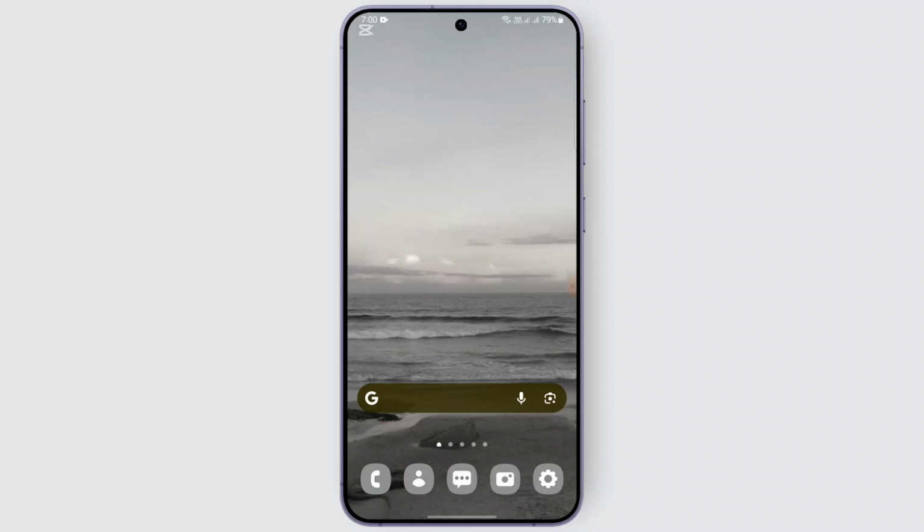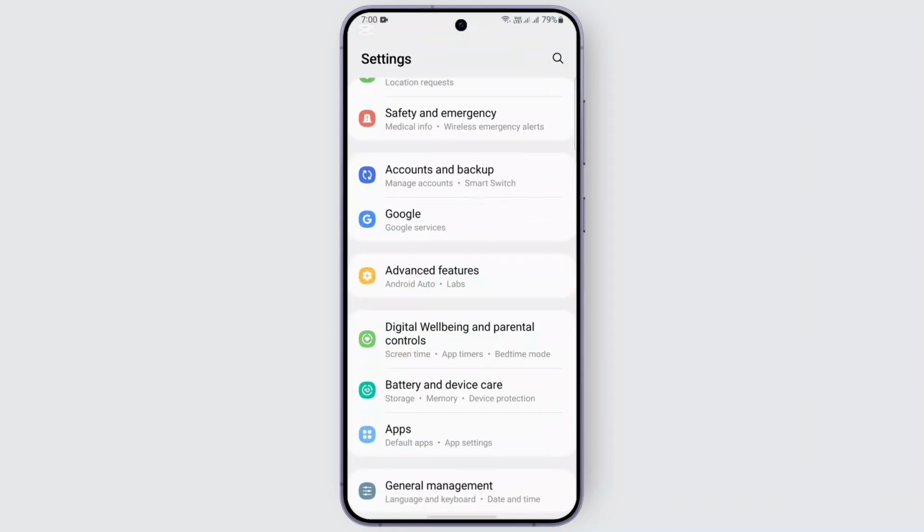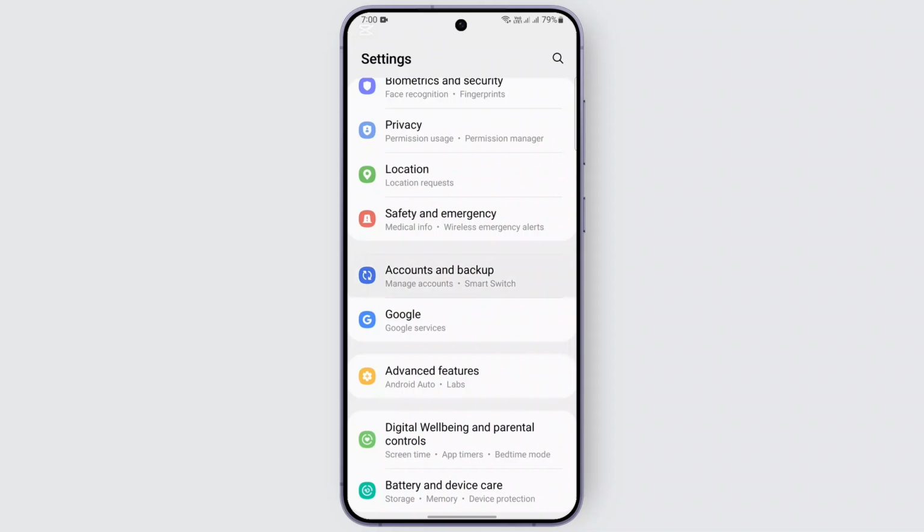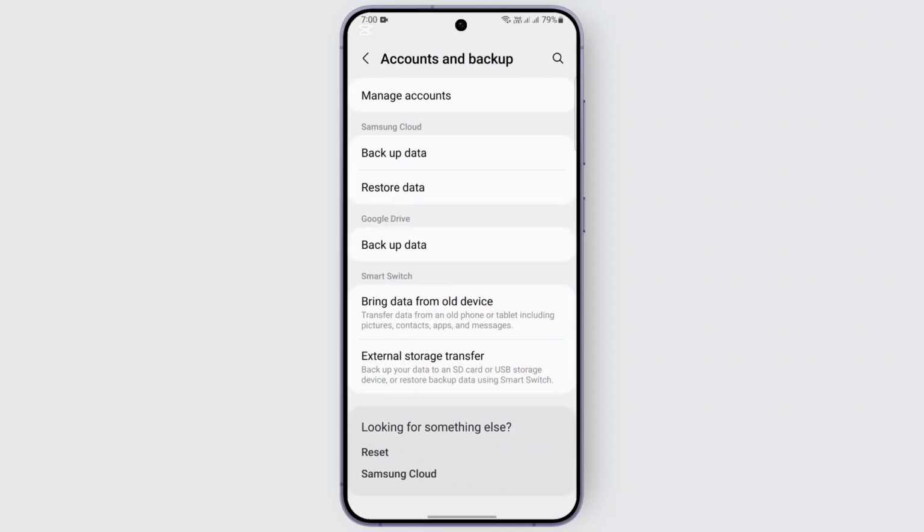So in order to do that, you may just follow the steps. You can directly do it from your settings. Head over to the settings on your Android device and look for the backup option. After going to the backup option, here are three options: backup data from your Google Drive, from your Samsung Cloud, or any other cloud.